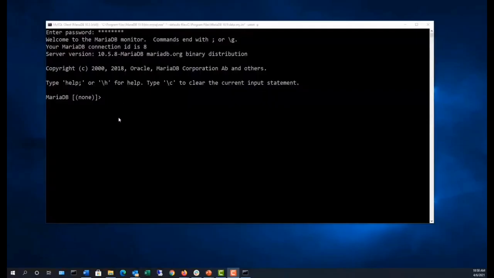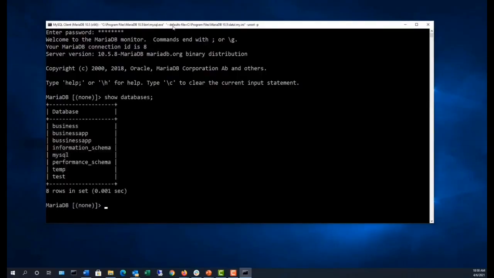So we'll start off again at our command prompt, and there is a command called show databases. What we need to do is connect to one of the databases. So we'll use the use command and type in the database. And now we are connected to our business app database.